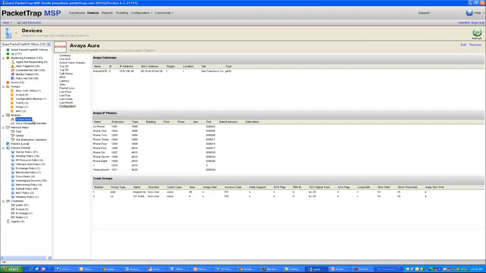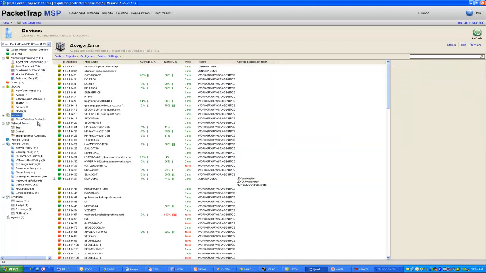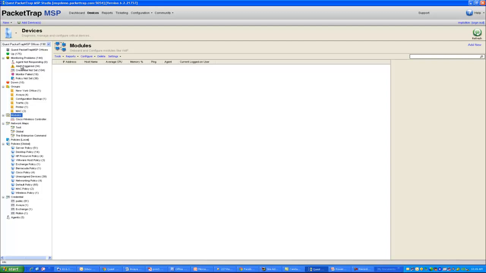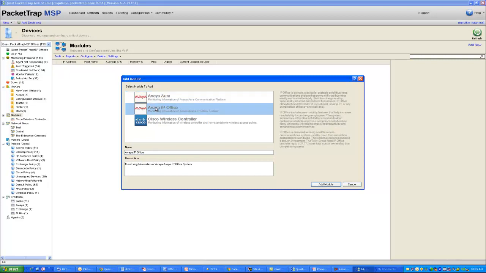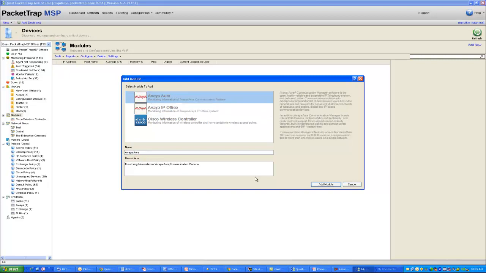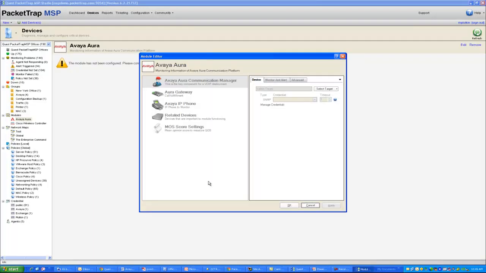Now we're going to go ahead and navigate over to the PacketTrap MSP interface. And you'll find the modules right here in the navigation tree that we have on the left-hand side. Go ahead and right click on the module, click on add new. We have both a PBX module as well as an Avaya small office module for small business offices. Double click on the Avaya Aura module or click add module. Wait for the wizard to pop up.